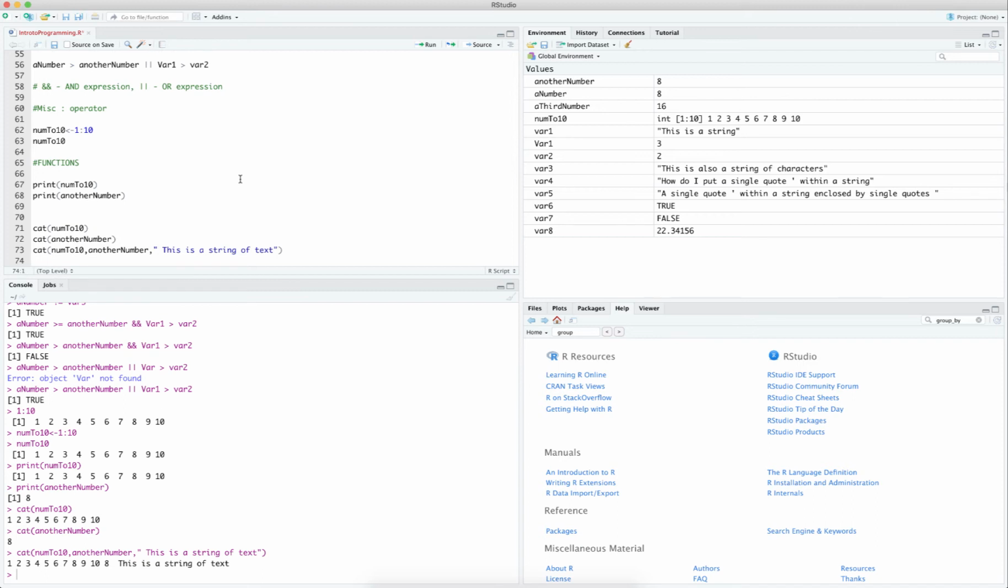And so over here, the cat function receives certain parameters or arguments: num to 10, a number, a variable, another number, another variable, which has the value 8. So I see the values 1 to 10. I see the value 8, and then I see this is a string of text. And so it allows me to print multiple variables or multiple strings simultaneously.